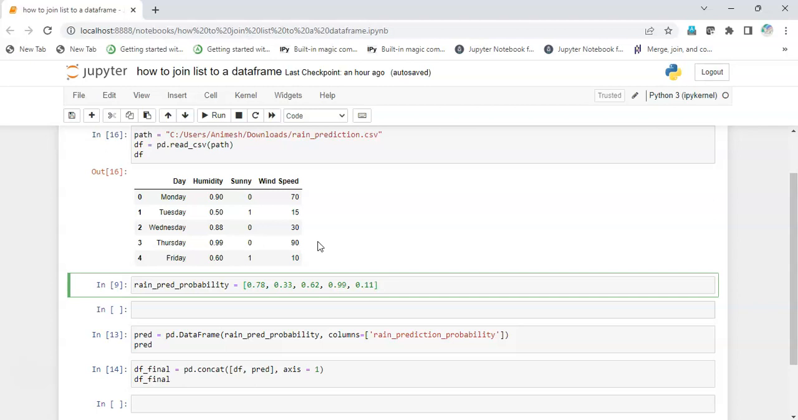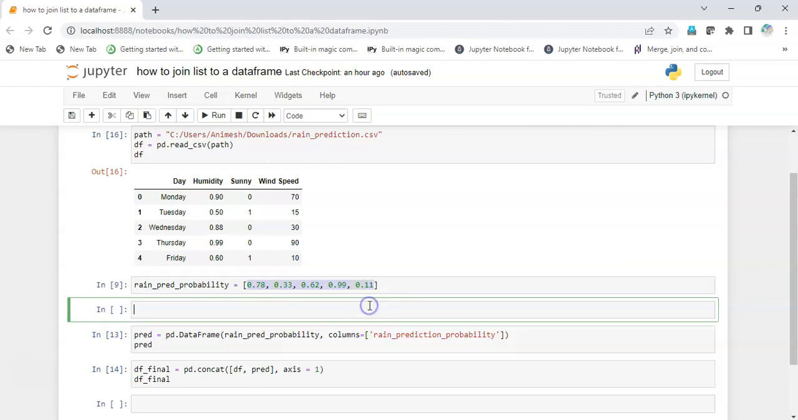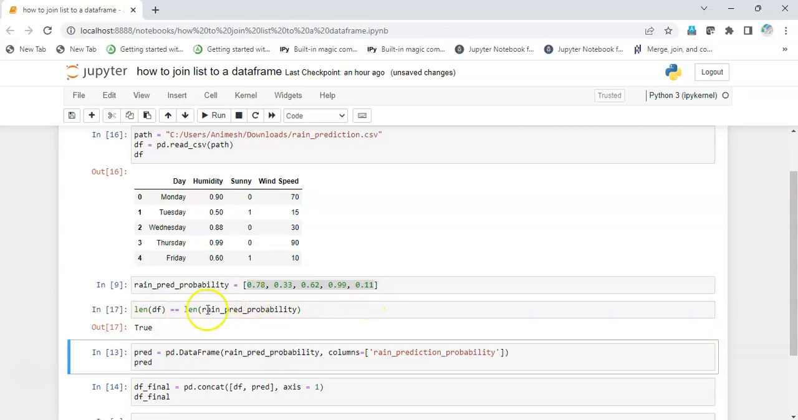So let's begin. In this scenario, we have an equal number of values in the list as the number of rows in the data frame, and the order is the same. So we need to check first that the number of rows is equal to the number of elements in this list. I'll do a quick check of the length of the rows and the length of the list, and if it's equal, then we can proceed. And it's true, that means it's equal.